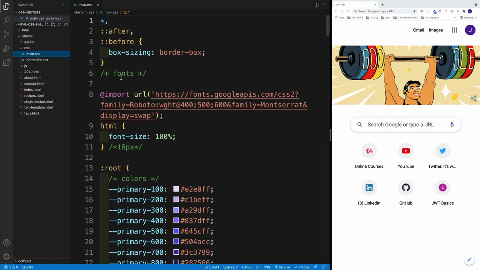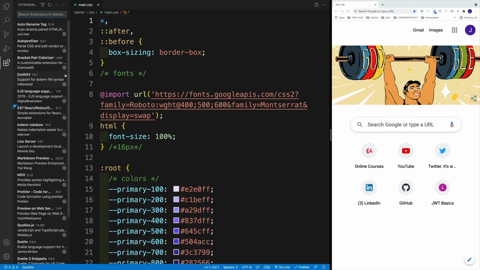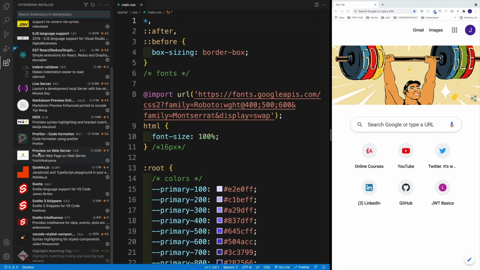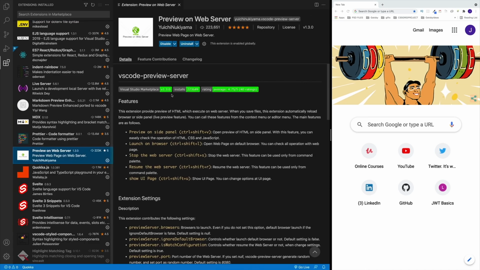Lastly, while working on an HTML and CSS project, I prefer an extension called Preview on Web Server, which spins up a local web server. And as a result, once I save the file, I can see the changes instantly. So let me show you. So these are my extensions. And the one that I prefer using is this one, the Preview on Web Server.